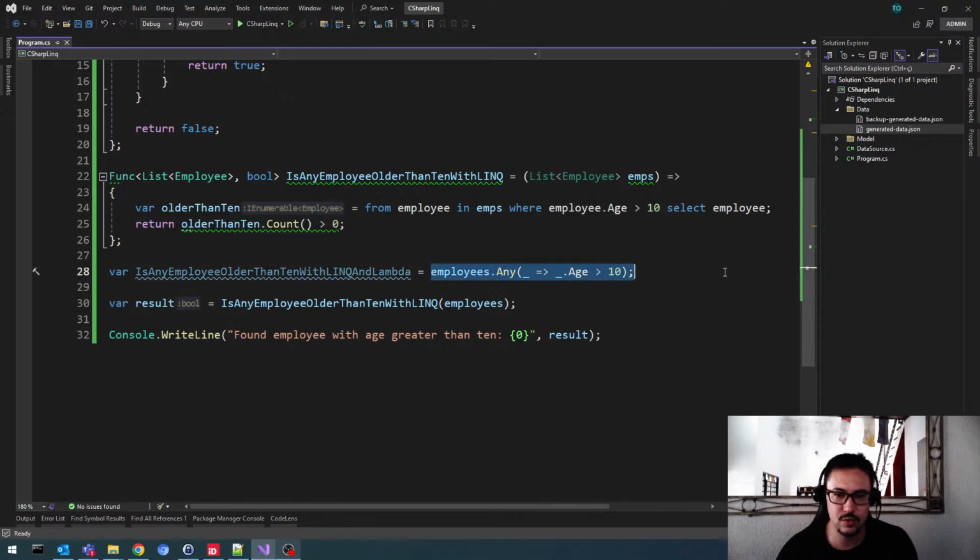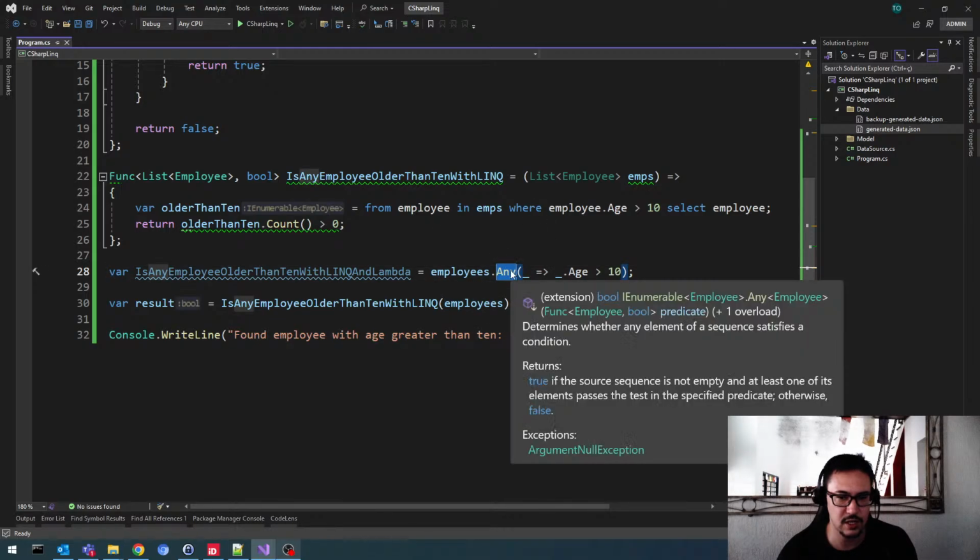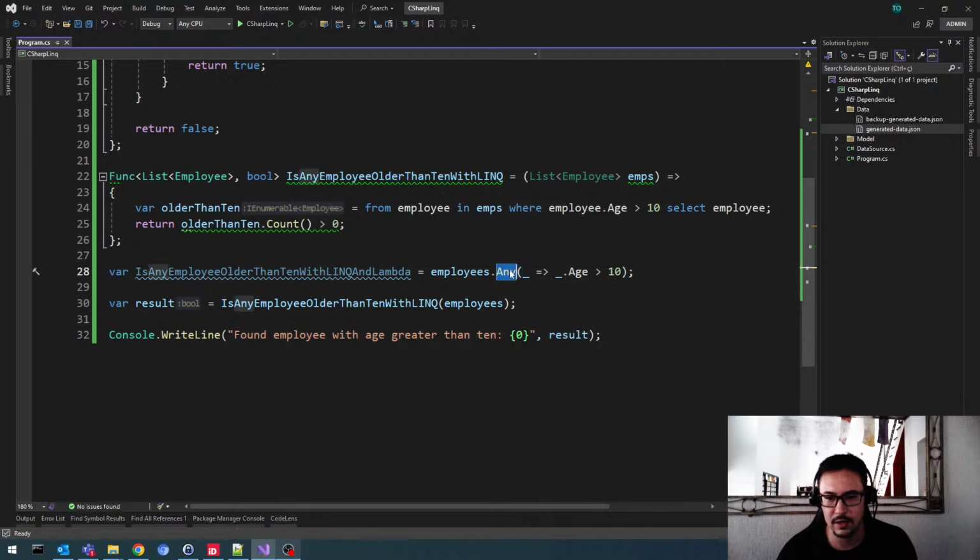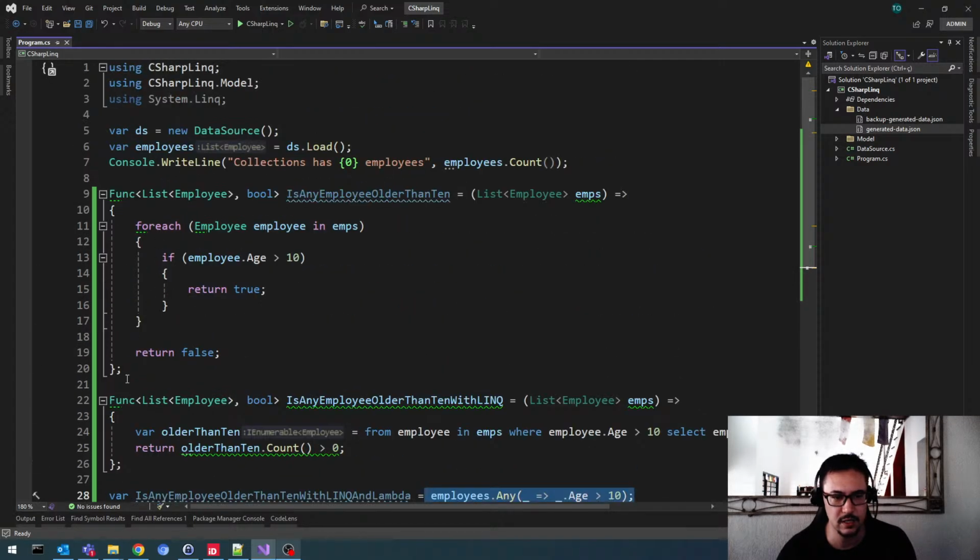So this is what I was talking about, lambda expressions. We can use this Any function, which is LINQ, to filter the collection of employees to see if any item has an age greater than 10. So this essentially is an anonymous function, because it has no name on it. This is a much easier way to do this.